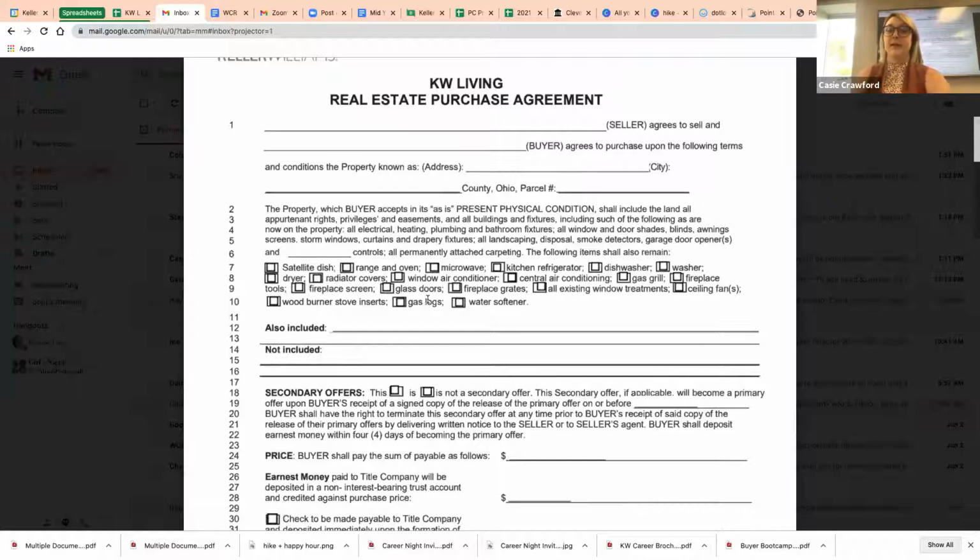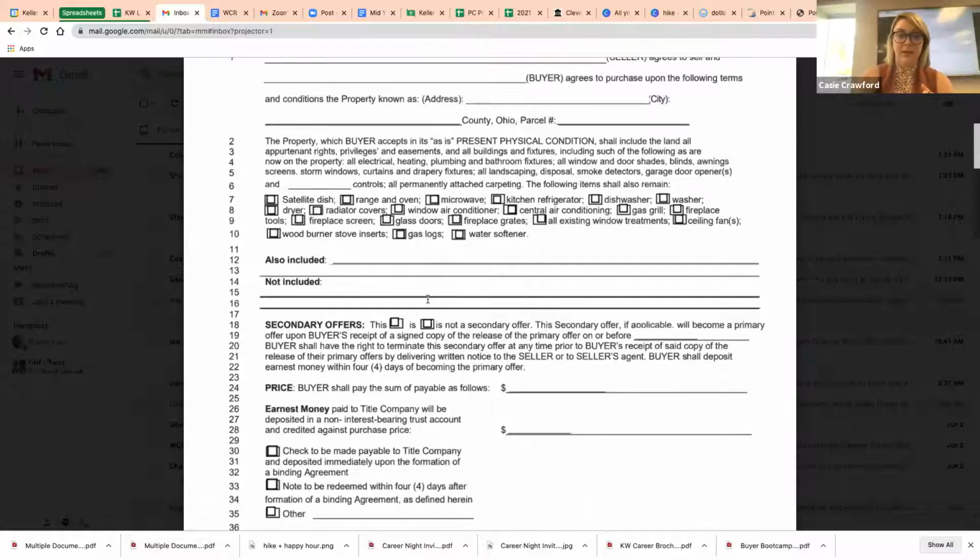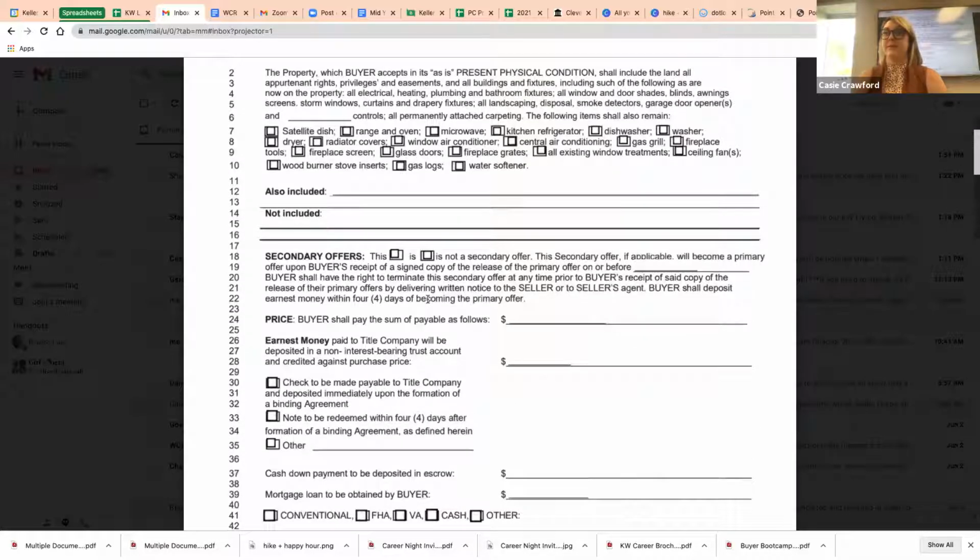If there's anything that's not included, typically in that area, I'll put seller's personal property, just because that somewhat specifies that their personal property should not be in the property after they leave. Does anyone have any questions about that section?